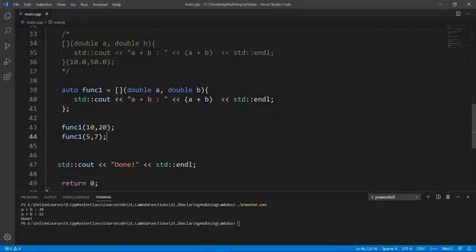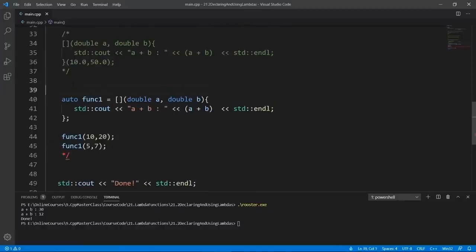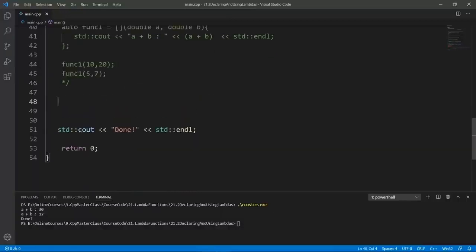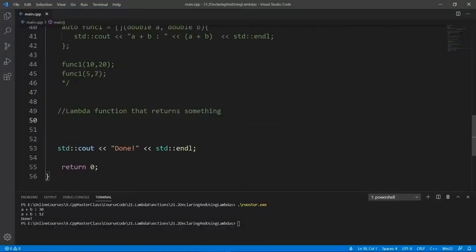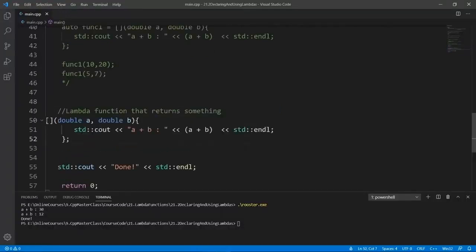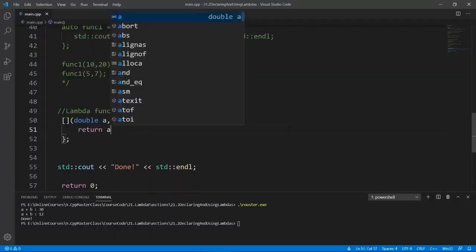We're going to go down and comment this out because now we want to see how we can return something from a lambda function. And we're going to be using the same lambda function here. So let's grab it. And we're going to say lambda function that returns something. And we're going to set up our lambda function here. Let's put that in place correctly. And instead of printing out the sum of a and b, we can return that. We can go in our lambda function and say return a plus b.